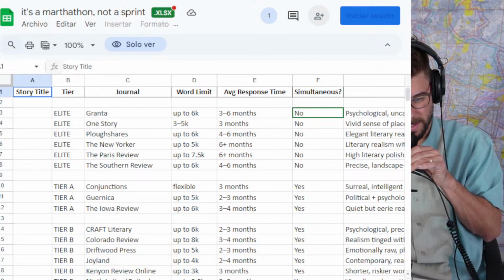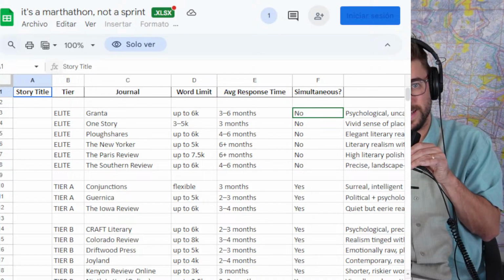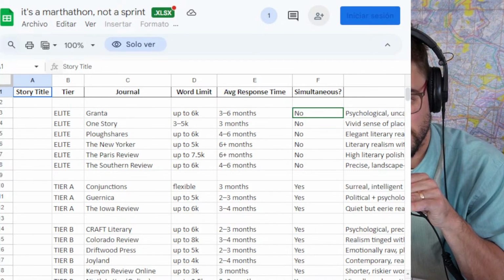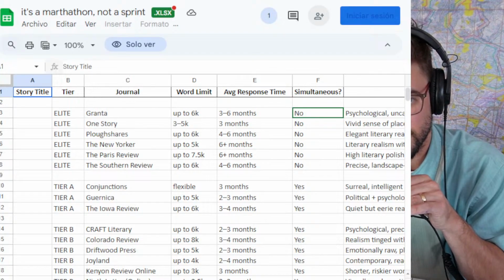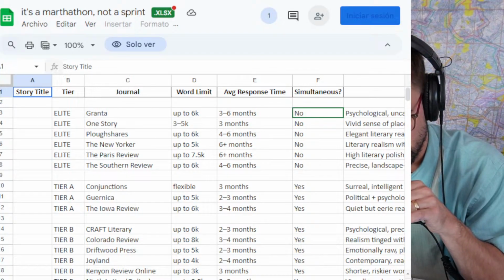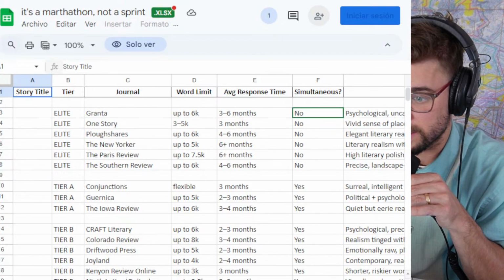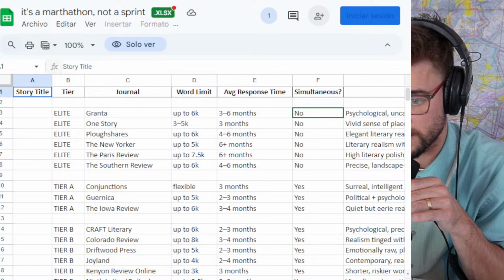these outlets, Granta, One Story, Plowshares, do not allow simultaneous submissions, which means if I've submitted a story to the New Yorker, I cannot have sent it anywhere else. To do so would be a violation of their terms, and you could get blacklisted. That's just the etiquette.